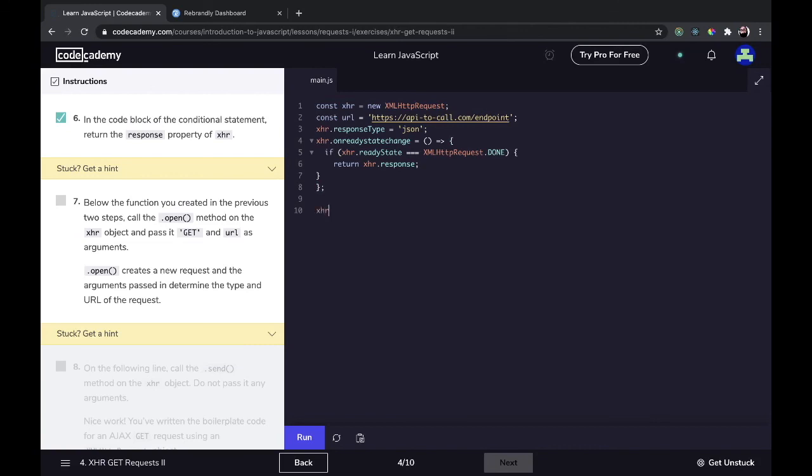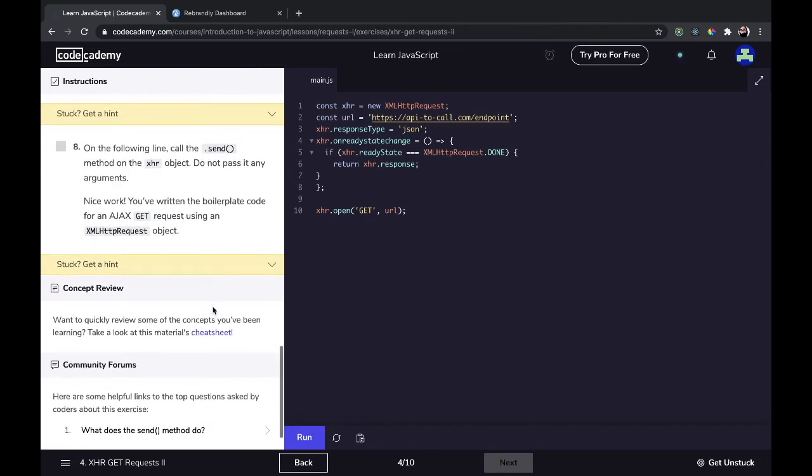So XHR.open. And we're putting in there a string of get, and we will comma to the URL that we made right up here. .open creates a new request, and the arguments passed in determine the type and URL of the request. Let's try this out, see if we did it right. Perfect. Let's go down to number 8.